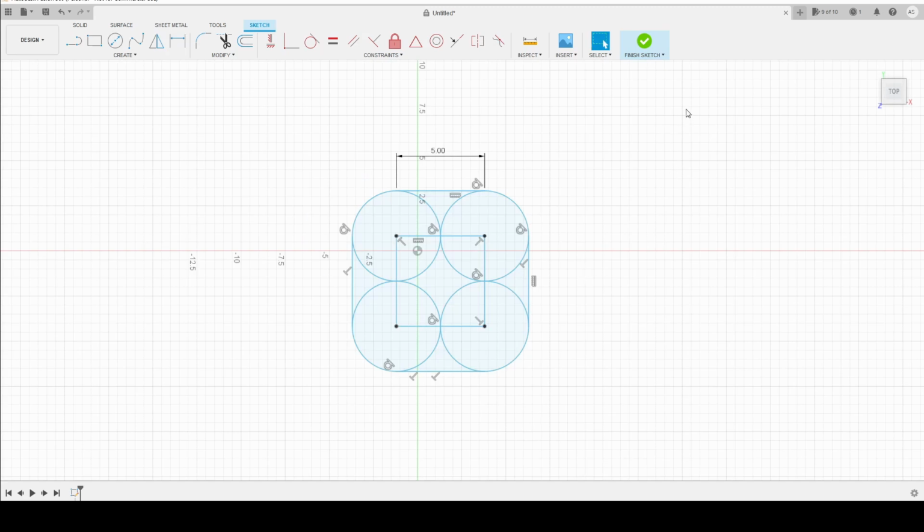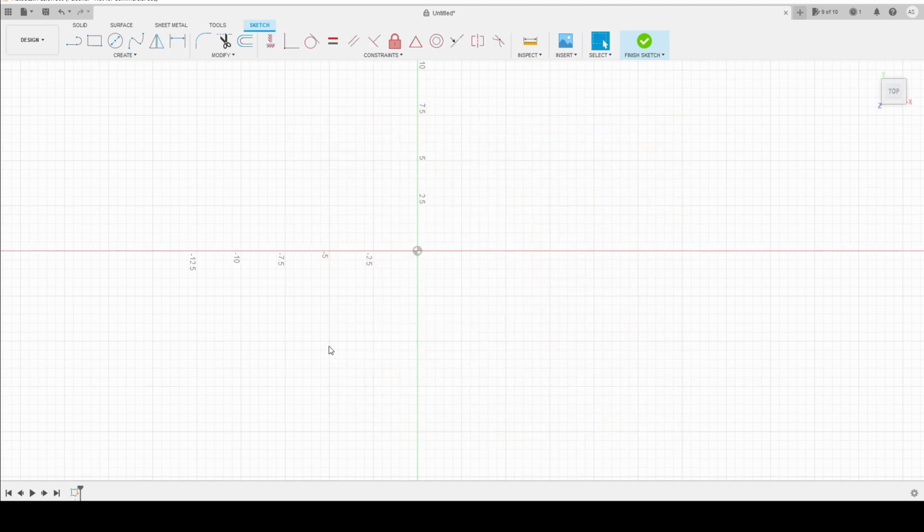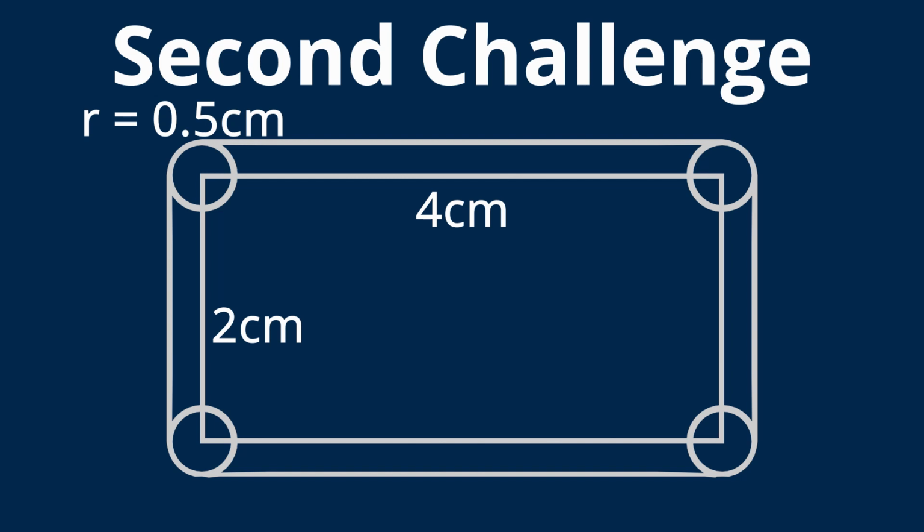Before we start our second exercise, I want you to box select everything and delete it. Here is the object that you need to make. Make sure you have the correct measurements and you are in centimeters, not meters.